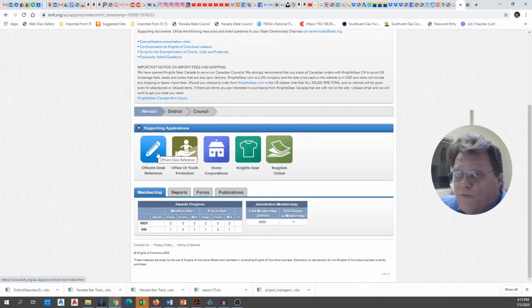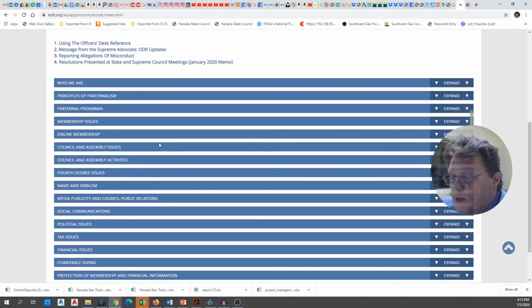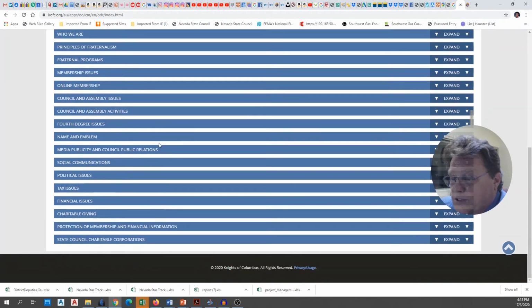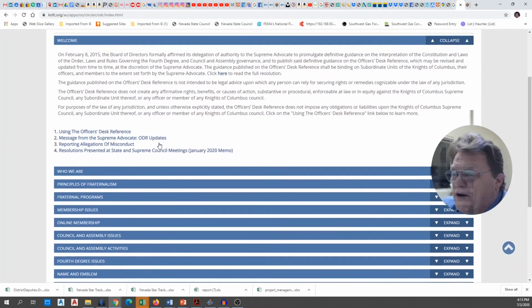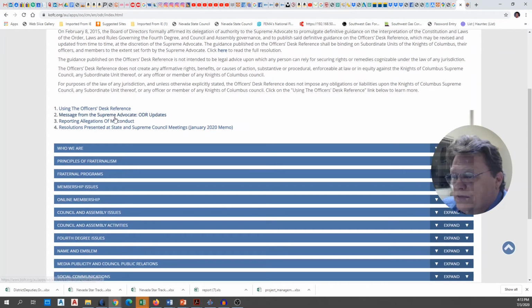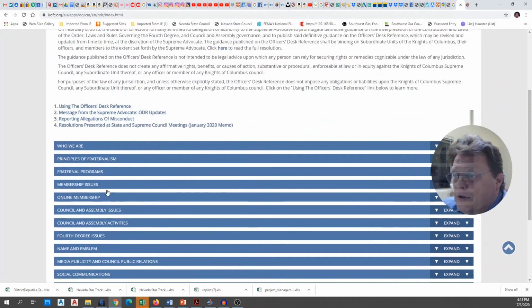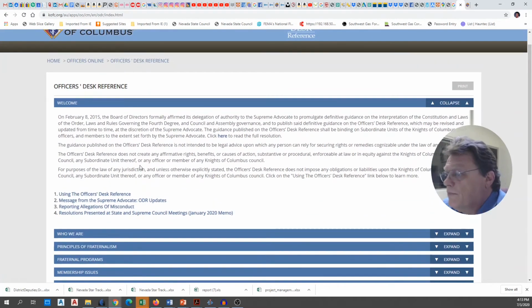So sometimes, before you try to find us or find the district deputy, just by pulling into this one place here, it gives you all the information that you could possibly ever want. All the answers to most all questions are here. The officer's desk reference gives you everything. Any kind of question that you may have, it's in here. So that's an important part of that page.